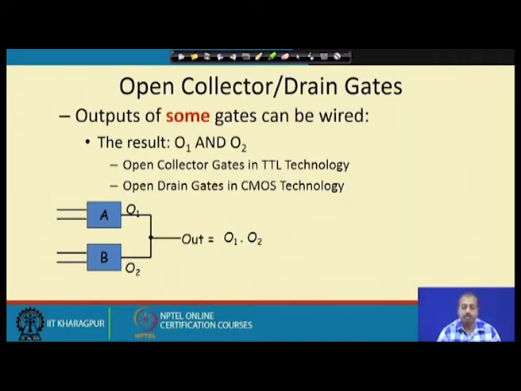So, outputs of some gates may be wired like this. If it is A and B, they are connected like this. Now, what is the logic that you get at this point? The functionality you get depends on the logic family that you are using. For example, if you are using TTL technology, then this connection will result in an AND operation of O1 and O2. Similarly, for open drain gates in CMOS technology, you will get an AND operation. So, you will get an output as the AND of these 2.